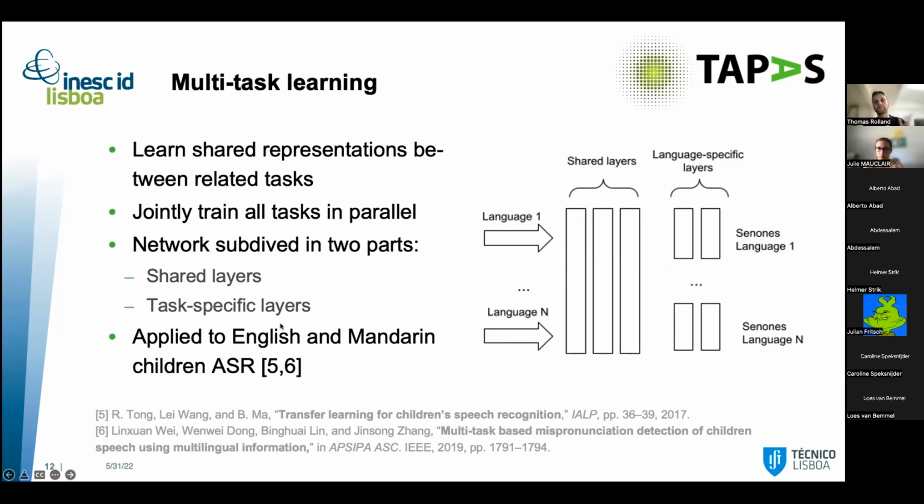It's a bit different from transfer learning, where you have two steps. Here you have only one step where you train all tasks. You don't necessarily have two tasks, the source and the target. You can have as many tasks as you want, and you train them in parallel. You do that by dividing your network into two parts. The first part is the shared layers, that's what we have here. And then we have the task-specific layers.